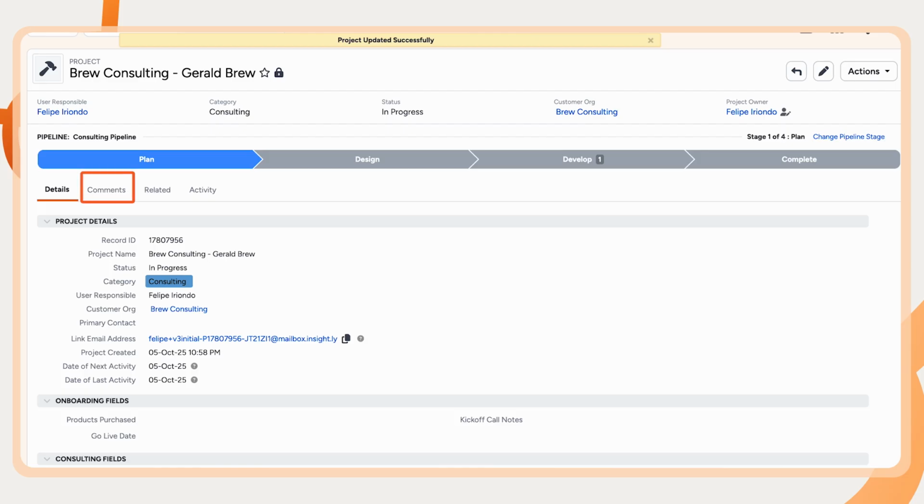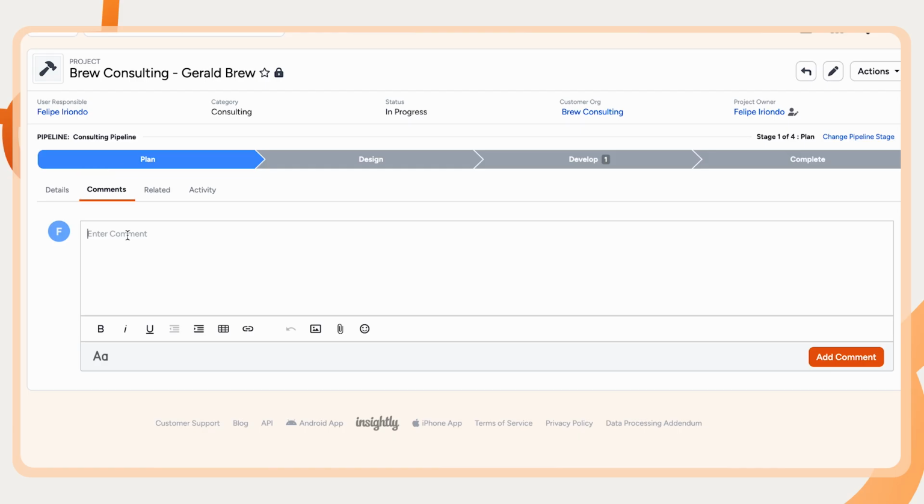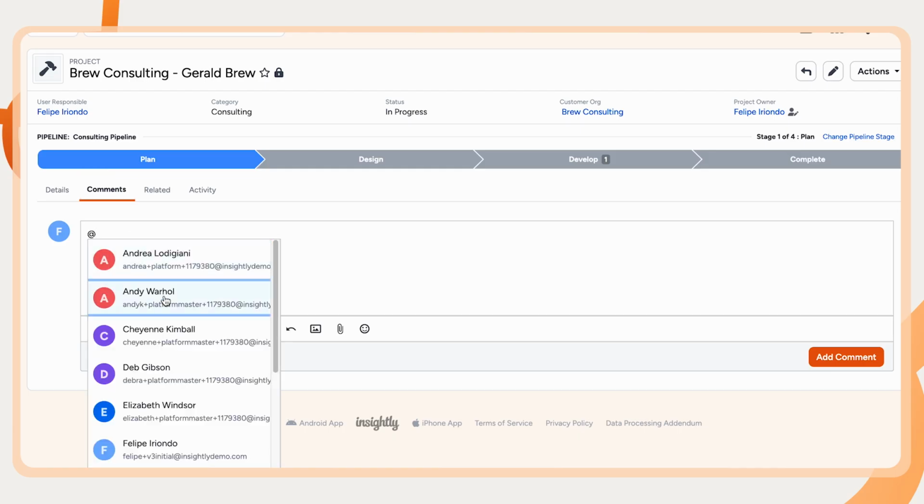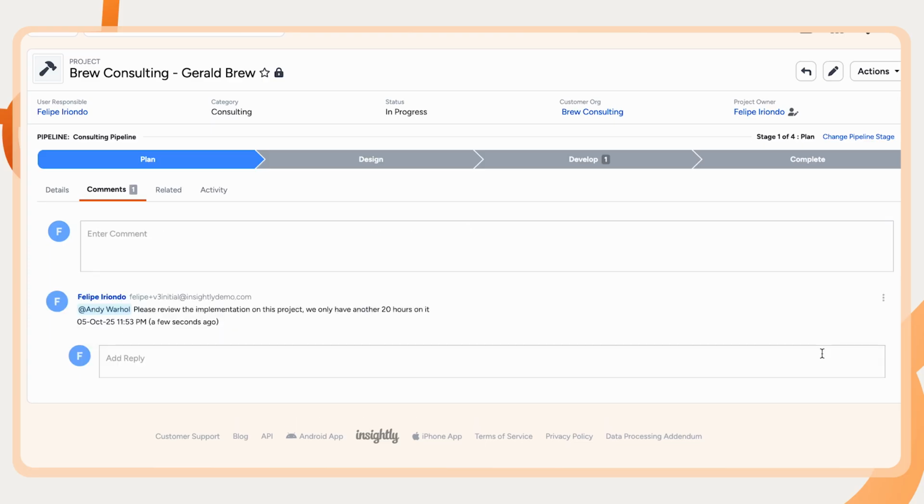A feature that's also available for all the other types of records that we showed previously, including other custom records, is the comments capability. So simply start by typing in @ and then you can select user. And that user will receive an email notification that you've tagged them to this specific record for them to review.